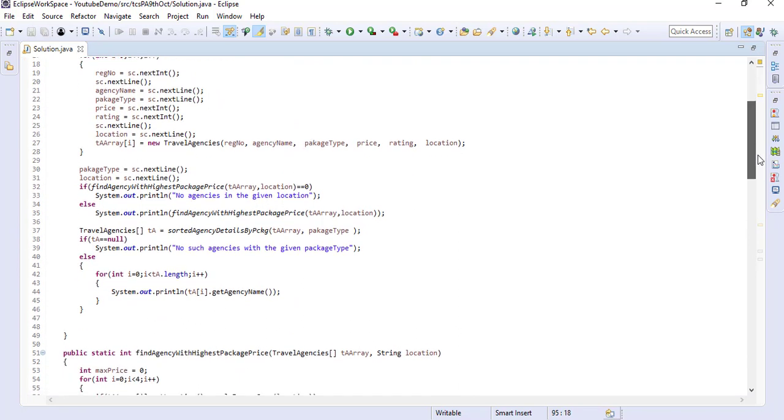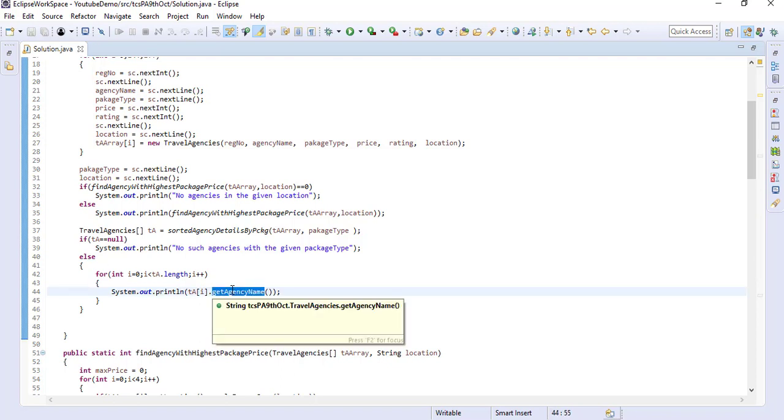In the main method, I check the travel agency array. If it returns null, it means there is no matching condition, so it will print that there are no such agencies with the given package type. Otherwise, if there is a matching condition, I run a for loop and print the agency name of every object present in that array. So that's it. Hope you understand the code and logic of this proctored assessment.